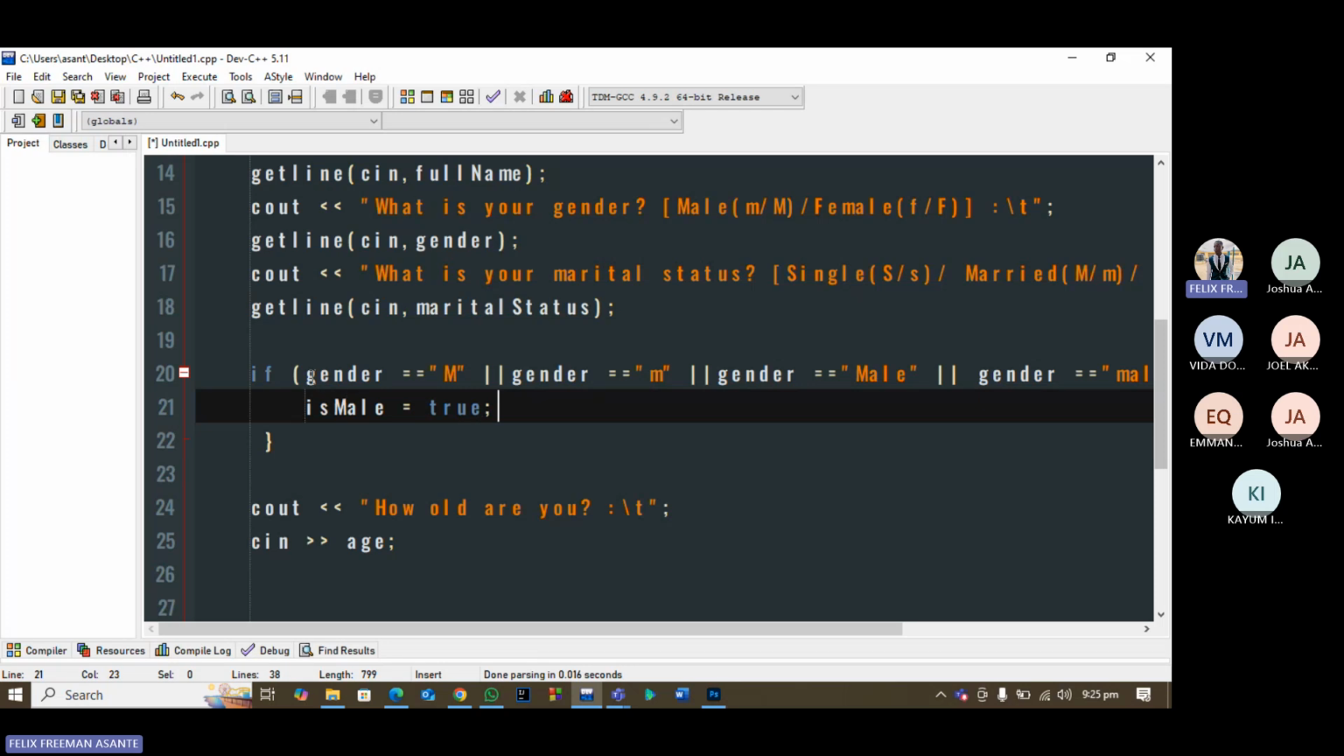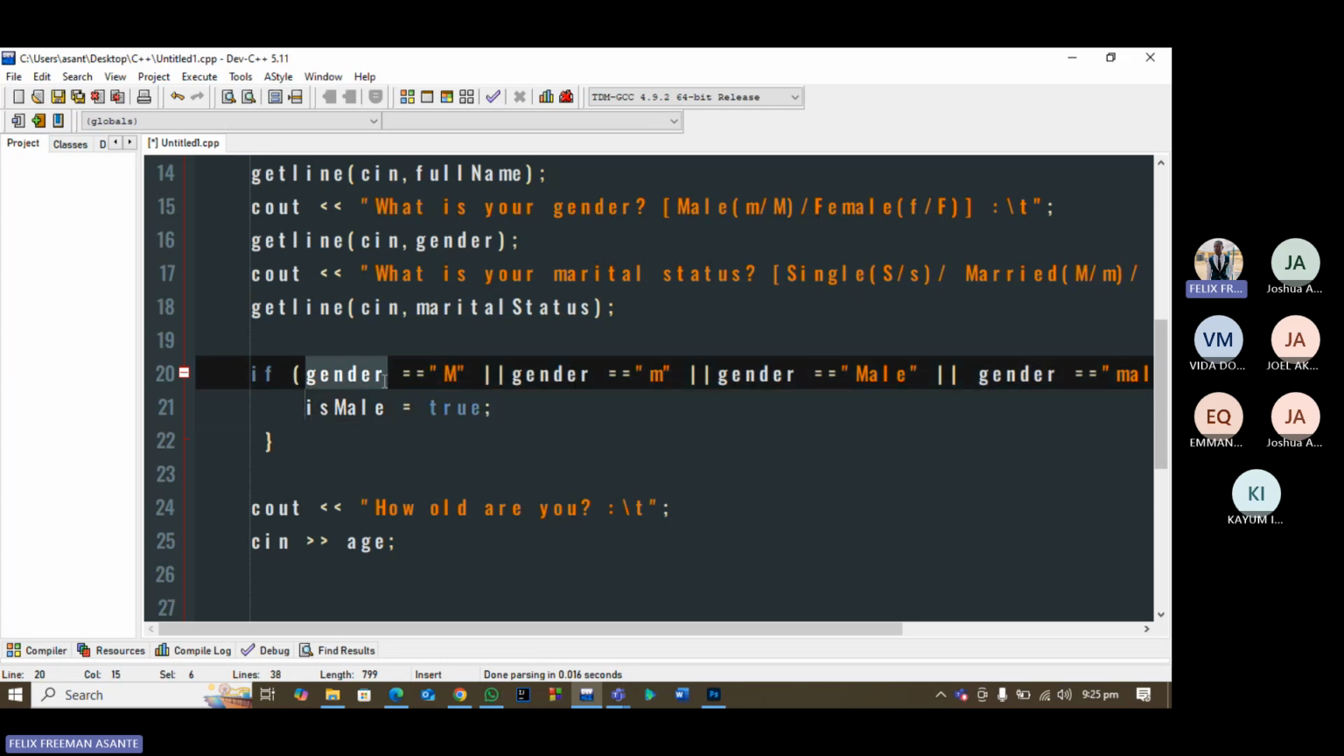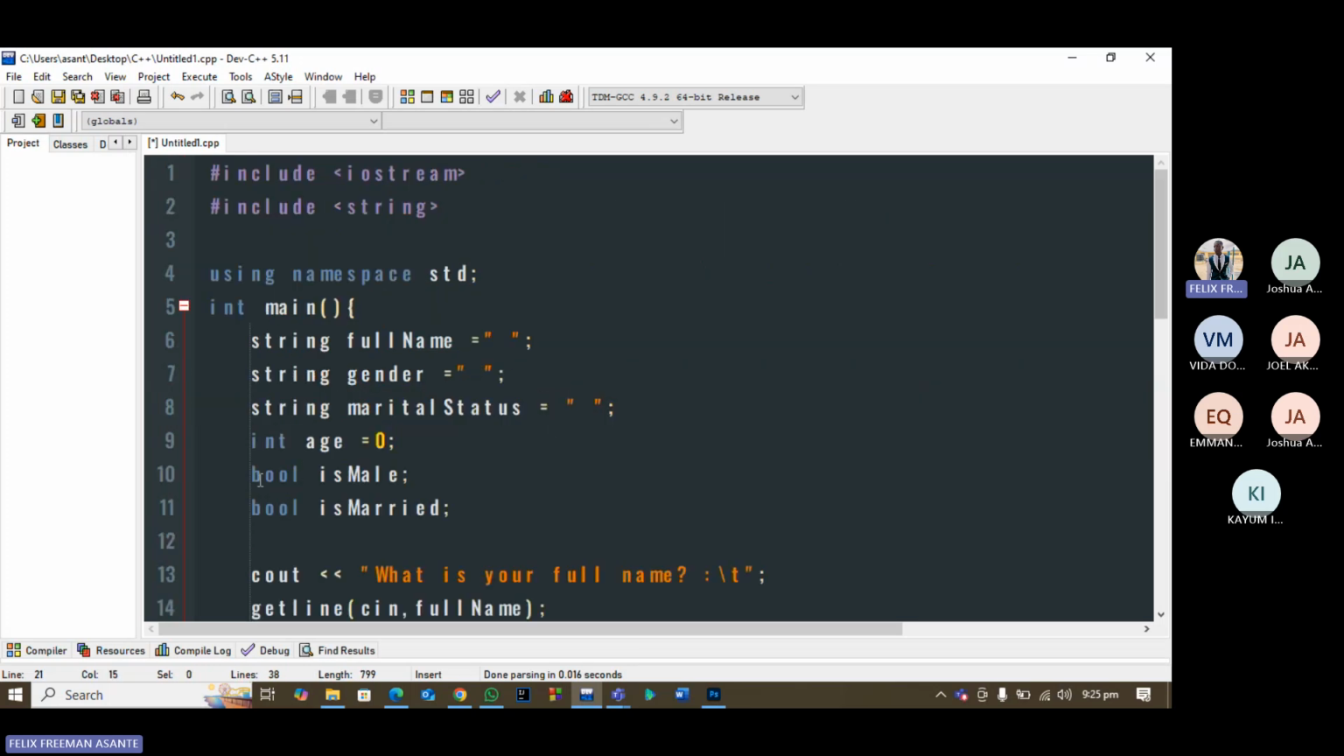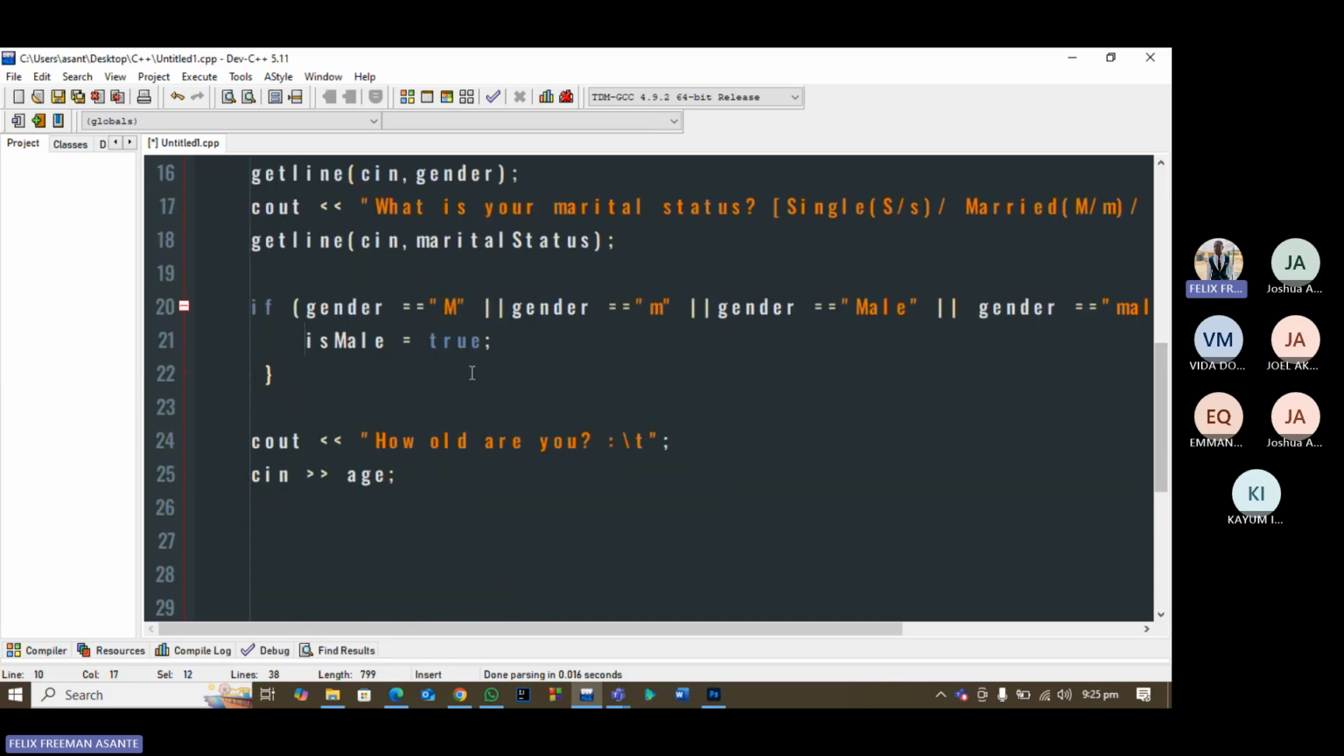So we are saying, go into the container called gender, the memory location called gender. Check what the user has inputted. If it is any of these things, then the person is indeed male. So is male, which we said should store either a true or a false value, should be taken as true. Do you understand what is going on here?